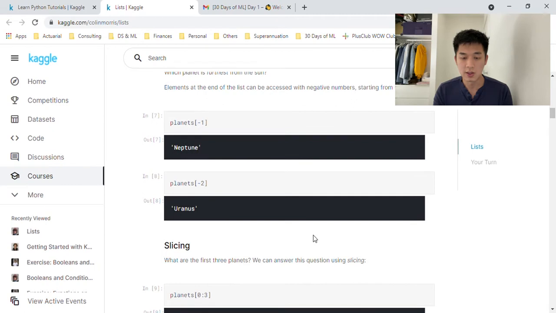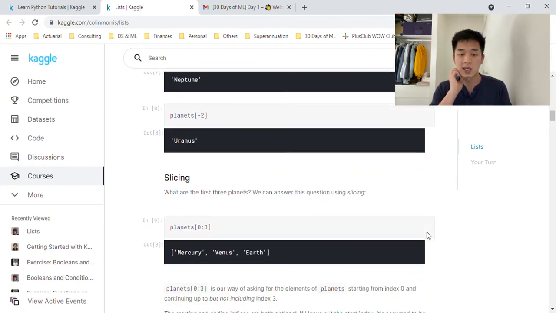Beautiful. This is just the same thing. The second last element of the list is Uranus.